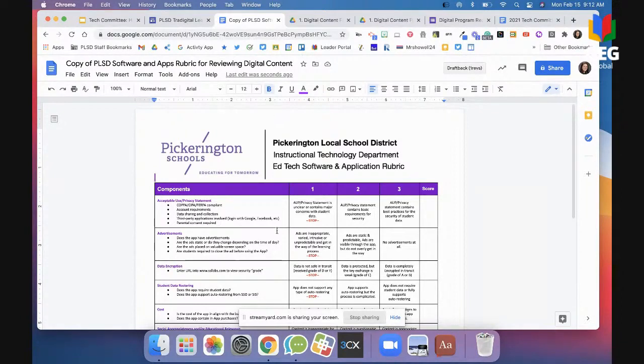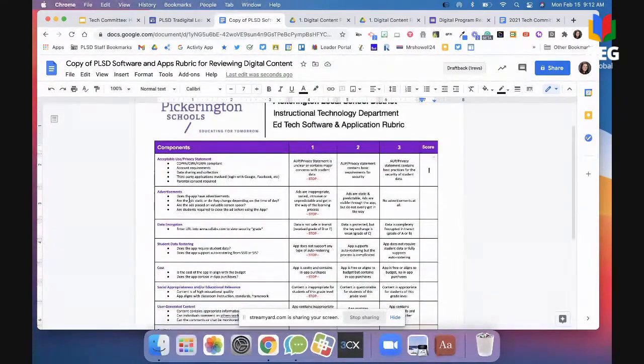But here's the rubric. We just have to make sure, is it COPPA and FERPA compliant? Does it meet the accessibility and privacy statements that they say? If it does not, it's an immediate stop. We can't use that program. If it does, it might get a 2 or 3, and then we write the score in here. Are there advertisements? If the advertisements are inappropriate, again, it's a stop. We can't go on. But if they're okay, maybe there are some ads throughout, but maybe there's no advertisement at all. That's a huge win.